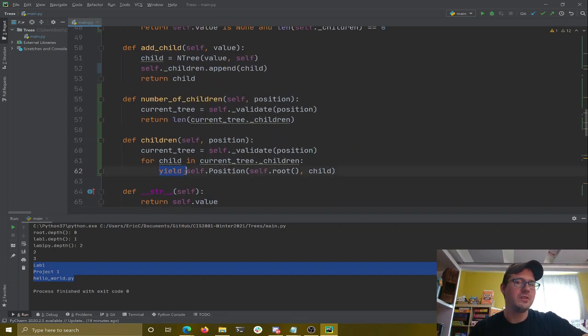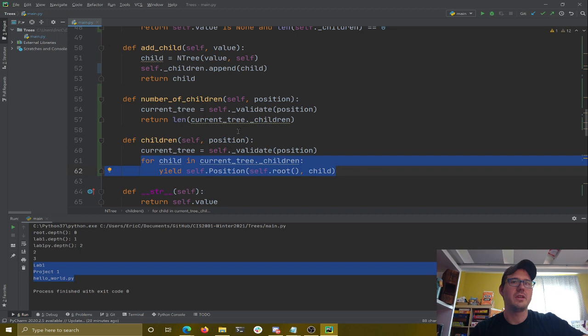So again, this yield says give the one here and then wait until you ask for the next one. So this loop just kind of sits and chills there. Just kind of hangs out until we ask for the next one, and then asks for the next one, and asks for the next one.